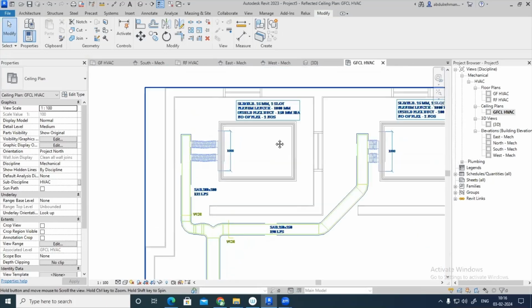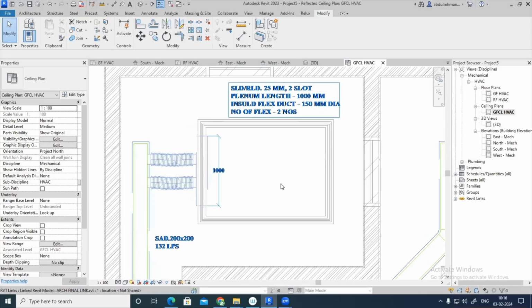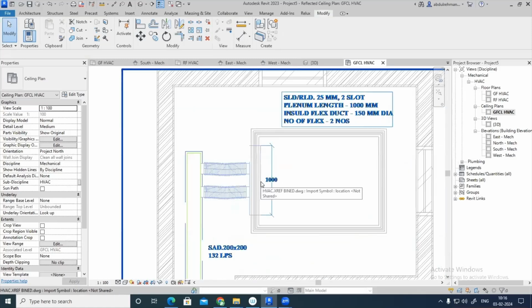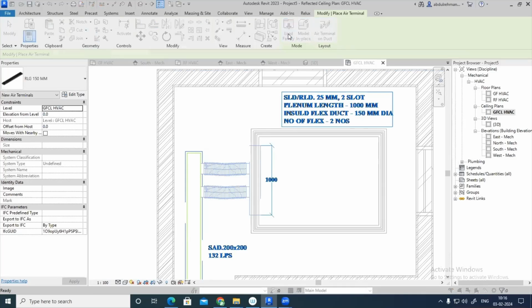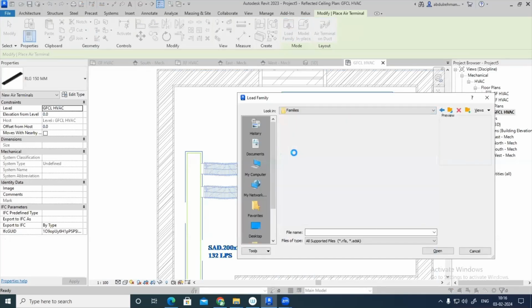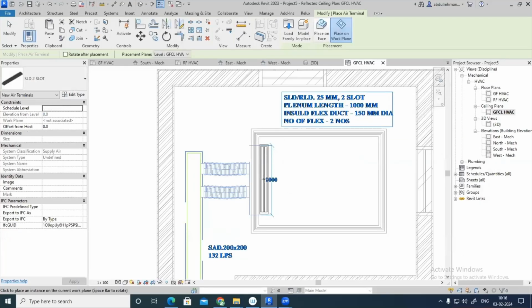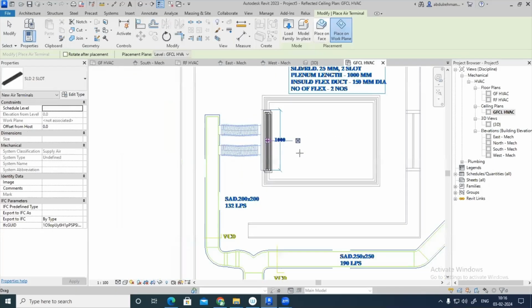Here now we have to place other linear diffusers. Which one? Supply linear slot diffuser. This was grill only, now slot diffuser we need. We can load it. You can go to the system, air terminal, load family. Instead of this one, we can select supply linear diffuser. All this family we only created. Okay, open this one. There is 1 meter only here. So exactly, this is also 1 meter.